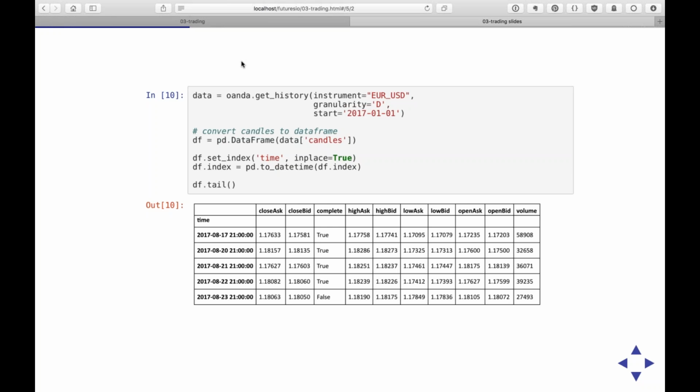And when you get the data, it's in the candles. You get an object, and in this dictionary, you're going to find it under candles. Here are just two quick lines to make the date the index, date-aware and not a string. But as you see, it's pretty straightforward the way that you get your data. You get the open, high, low, close of the bid and the ask. So it's very simple to get the data.